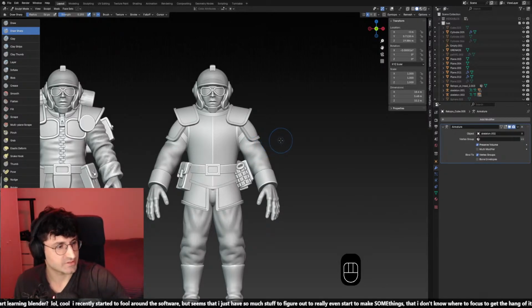Gabriel says, I've recently started to fool around with the software. Seems like I just have so much stuff to figure out. I should even start to make some things, but I don't know where to focus to get the hang of it.